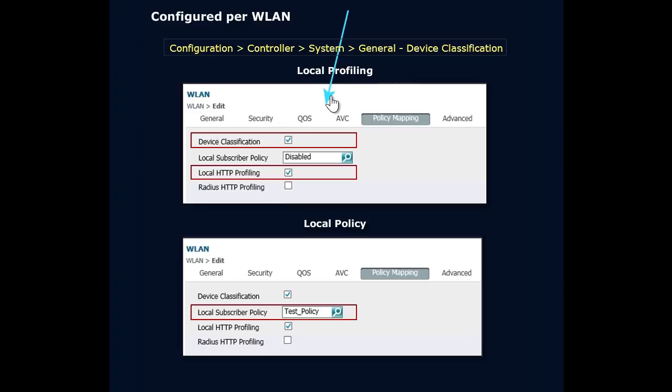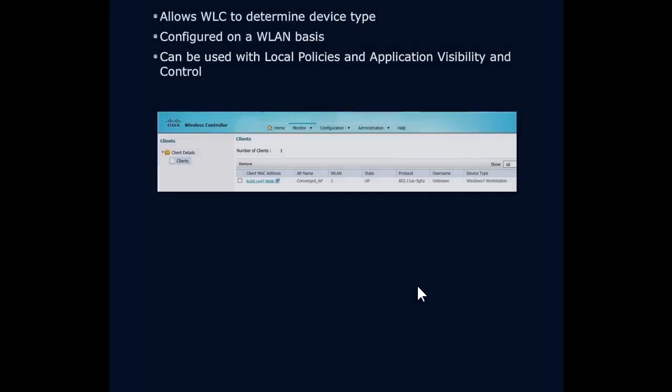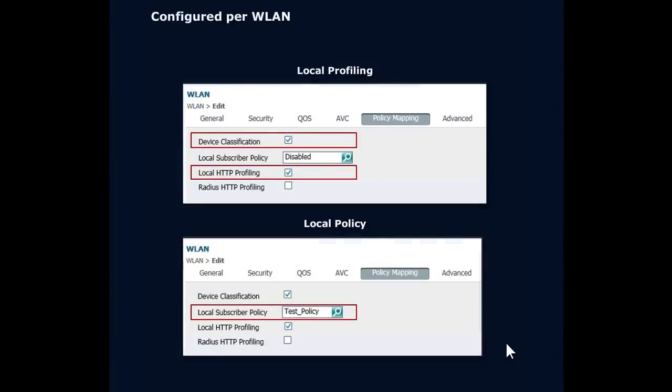Now, what do I do with the information that I've gathered, right? Gathering the information gets us to this point where I can go to the device type column and say, hey, look, I can see this is a Windows 7 box, right? What I want to do with it is actually apply that policy map that I worked so hard to build. So that's called local subscriber policy. And you can see there in the drop-down menu, we'll have a list of policy maps. We select the one that we want and we're on our way.